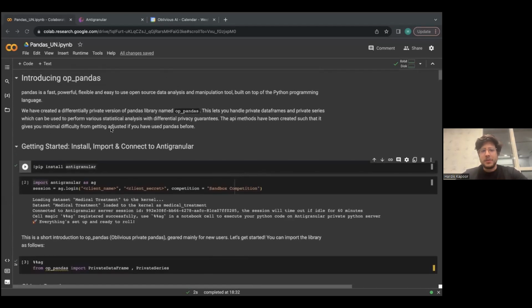So the first step is to install, import, and connect to anti-granular. Anti-granular is a package which is available on PyPI. So you can just do pip install anti-granular wherever you want, in Jupyter Notebook, in your VS Code, or in Colab, as I'm using Colab. When you do pip install anti-granular, the anti-granular package is installed within the server.